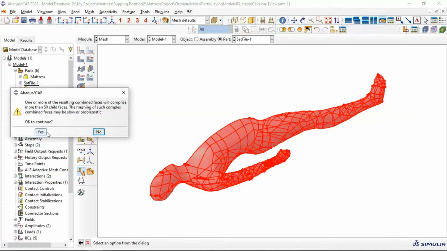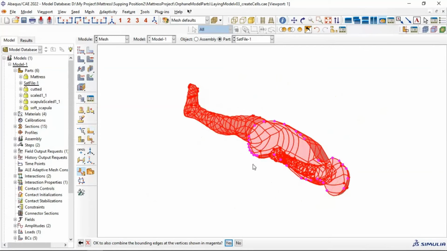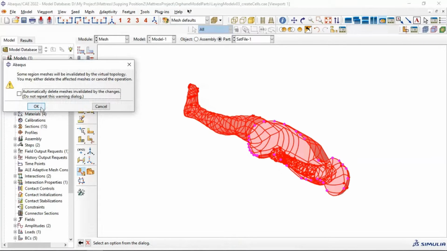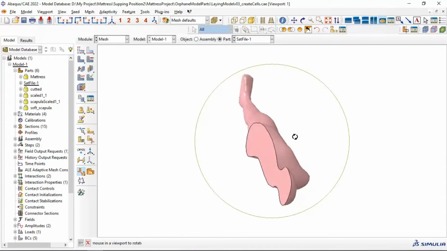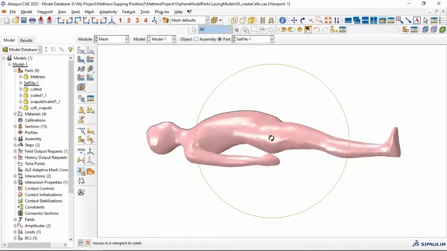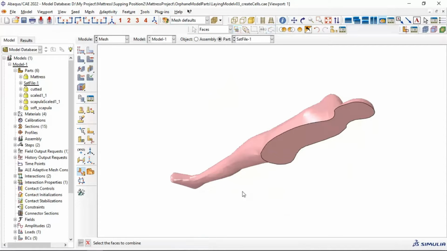Click on yes. We have this surface on this side with more than 200. Click yes. Delete previous mesh. Yes. Now we have two surfaces in our part. Click on. Let's go to mesh again. Mesh. Click yes. Now we have two faces in our part.